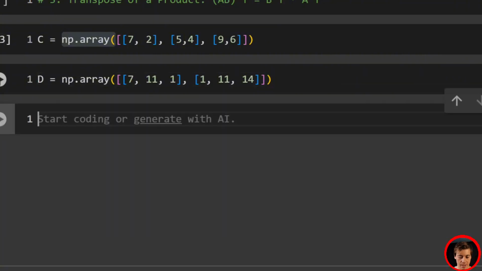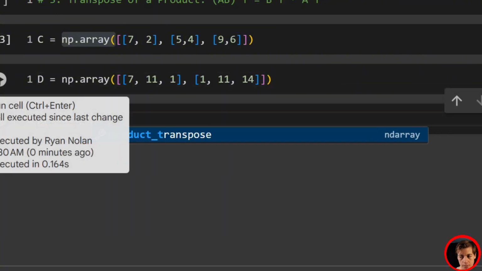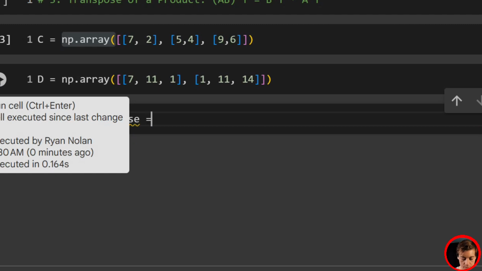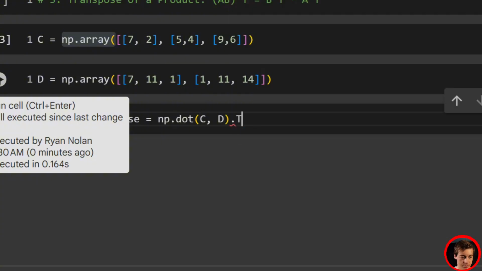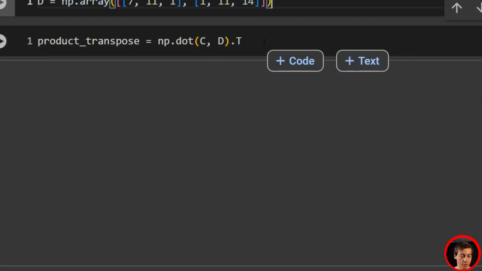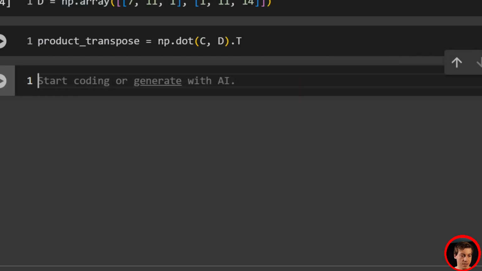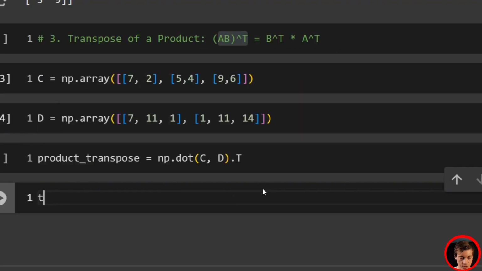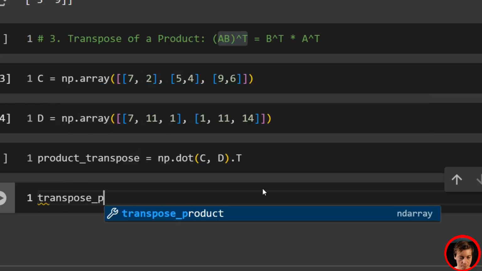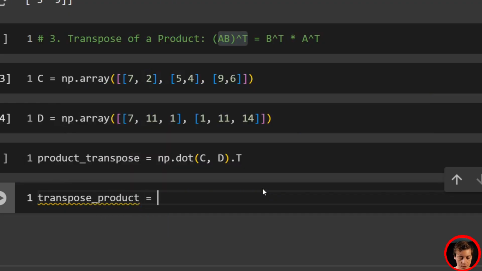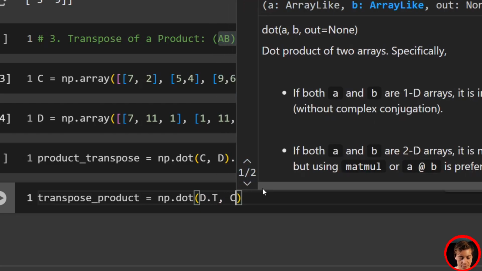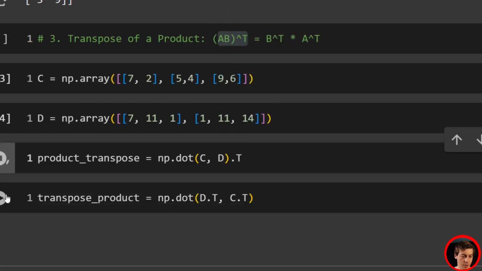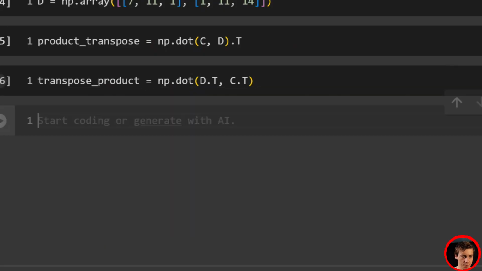So let's calculate these. So we'll have product transpose equals np.dot(C, D).T. And I'll just get this out of the way just so you guys can read that code. Apologize. Product transpose np.dot. Okay, and then let's look at transpose product. So transpose product is going to be equal to np.dot(D.T, C.T), and we'll run both of these cells over here, and then print these out.